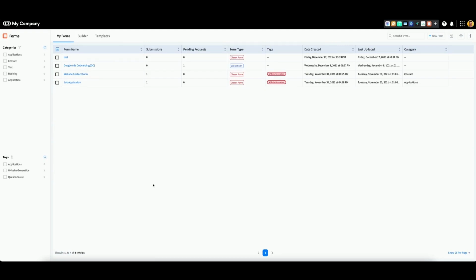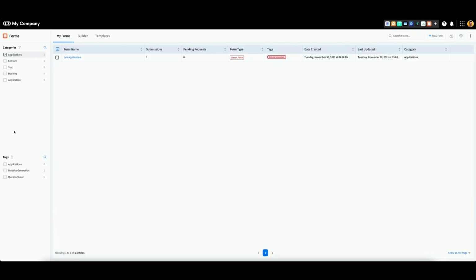Though a minor change, you can also edit how many items you would like to appear in the table per page in the bottom right. You can select 25, 50, or 100 items. Finally, as a reminder, be sure to take advantage of the filters on the left. You can select a category, or a tag, or both, to filter your forms. This covers everything you need to know about the basics of the Forms app.